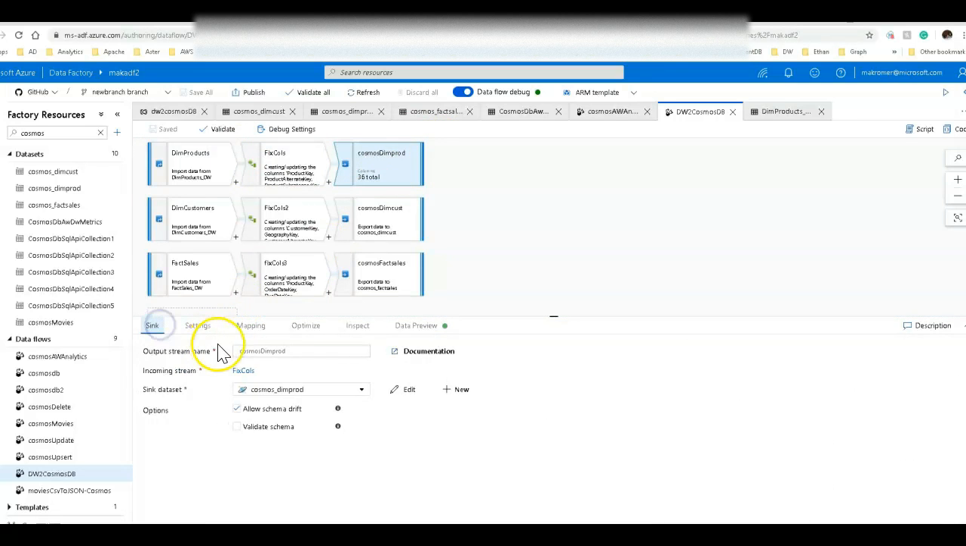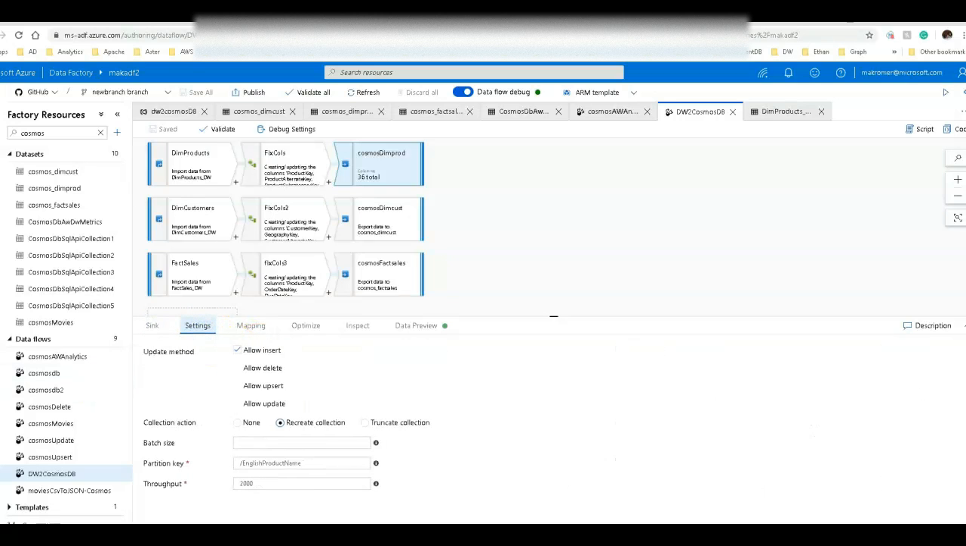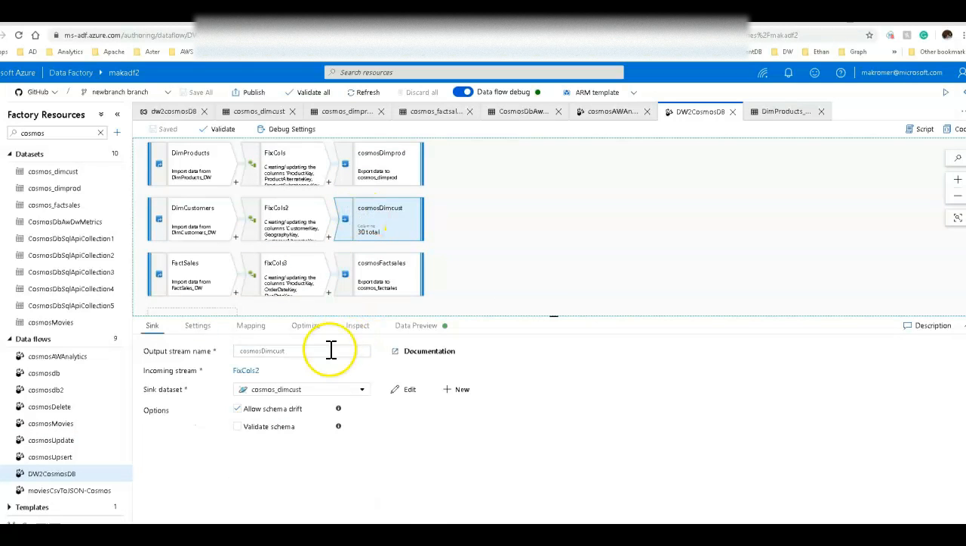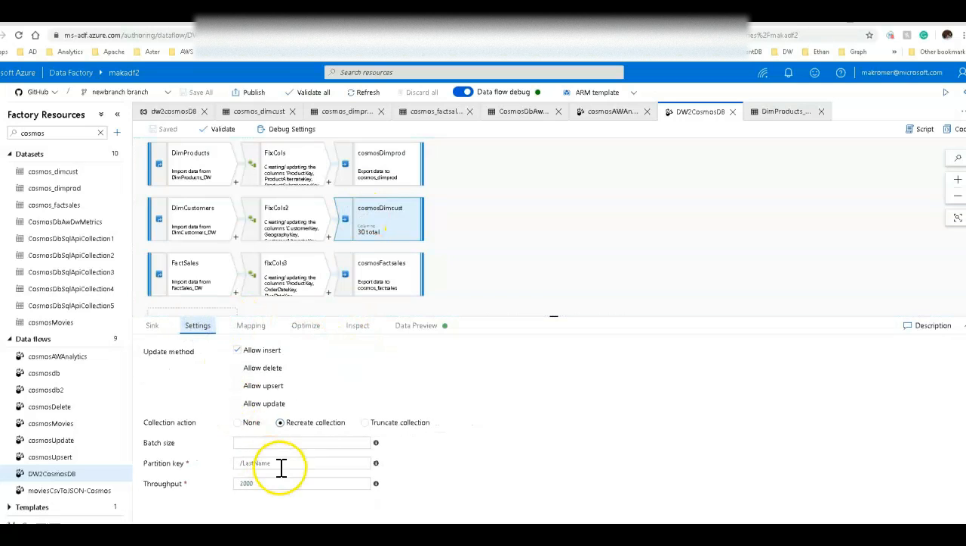So this sink is going to CosmosDB, each of the different collections, and I make sure that I have the settings set to indicate what I need to for a CosmosDB, which is that I need to set the throughput. I need to set a partition key, and you remember I used a different value for each one of these partition keys. And I'm allowing inserts.